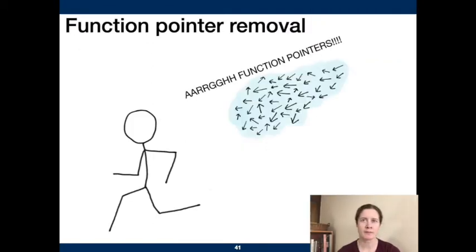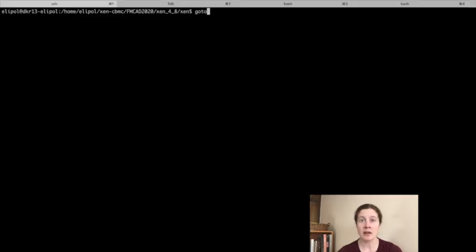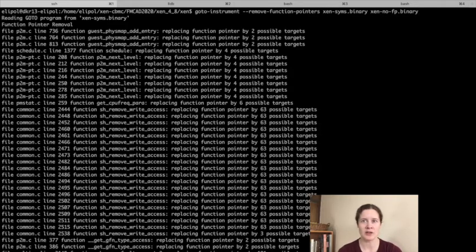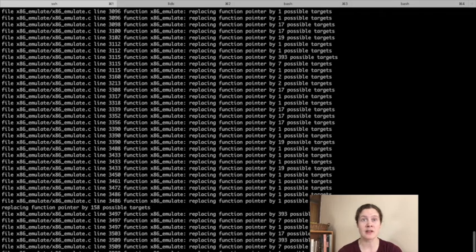Function pointer removal. Honestly, the function pointers were probably one of the biggest challenges here. The whole of Xen is configured with function pointers, and these cause real problems for verification. And in part, this is due to the way CBMC handles function pointers, which is somewhat dumb. So basically what it does is it goes through, and for every function pointer, it replaces it with a big switch statement over all of the functions that have the same function signature. And in Xen, there are a lot of functions with the same function signature, so this could be replacing one function pointer with a switch case over 300 different functions.